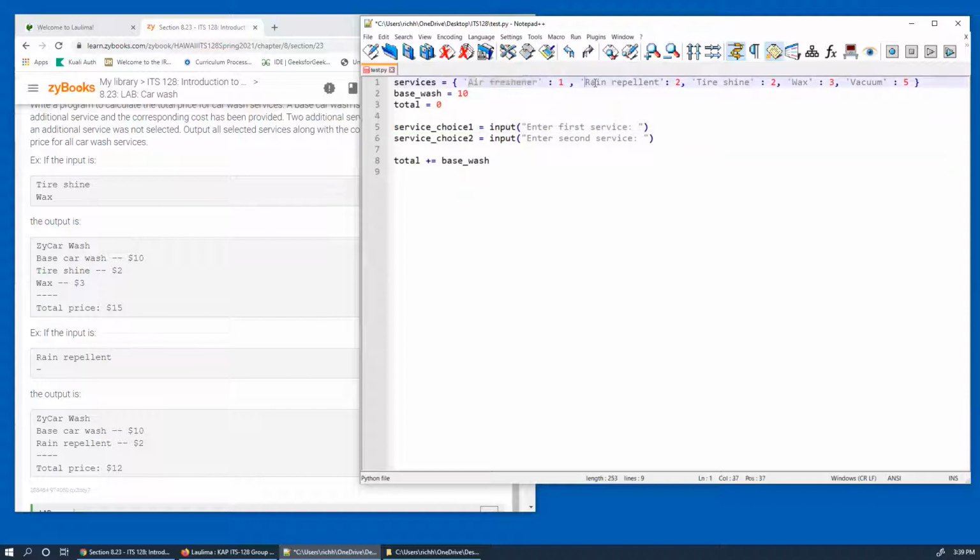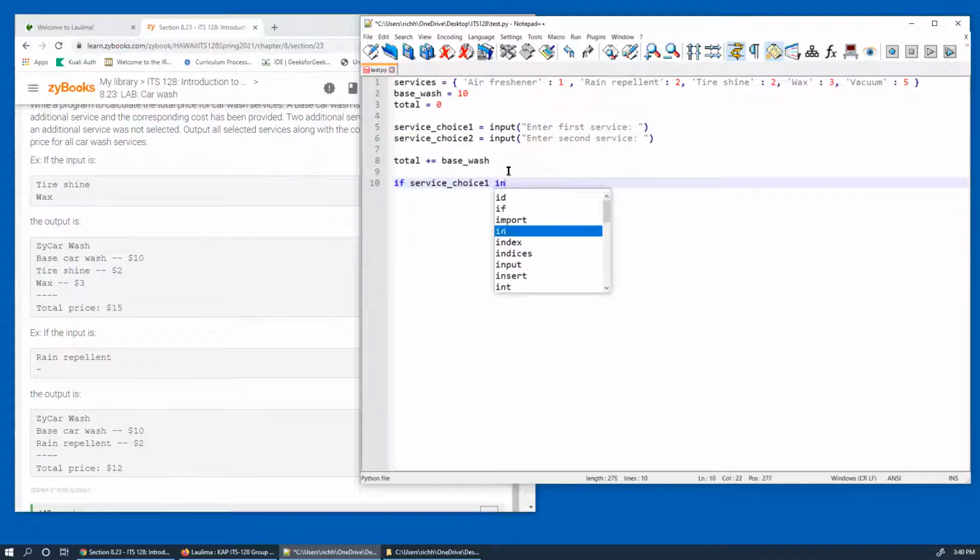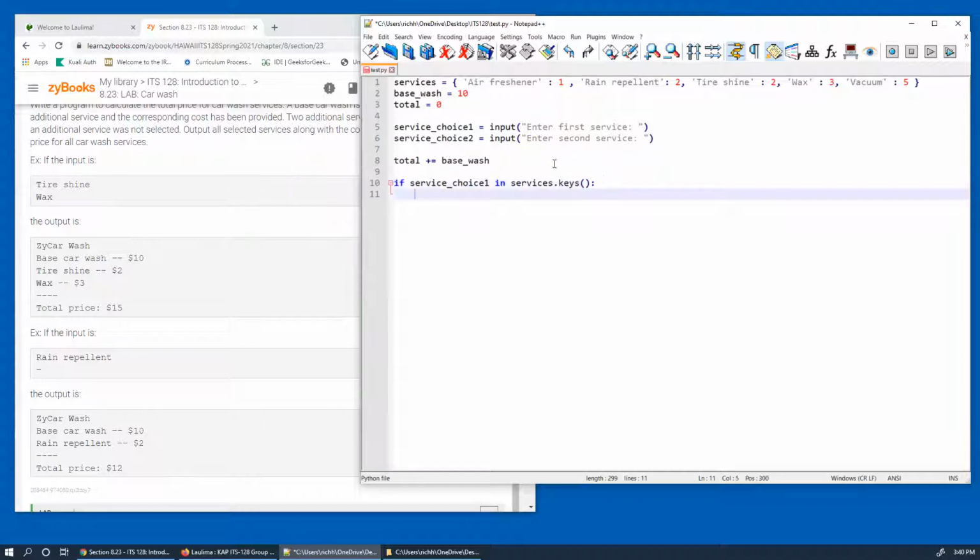So these are the keys. So we can call it the set of keys, and we can say if service choice 1 is in this services, the keys, yeah, keys, because we're talking about the keys and not the values. If this is in the set of keys, then we want to simply add that to the total.